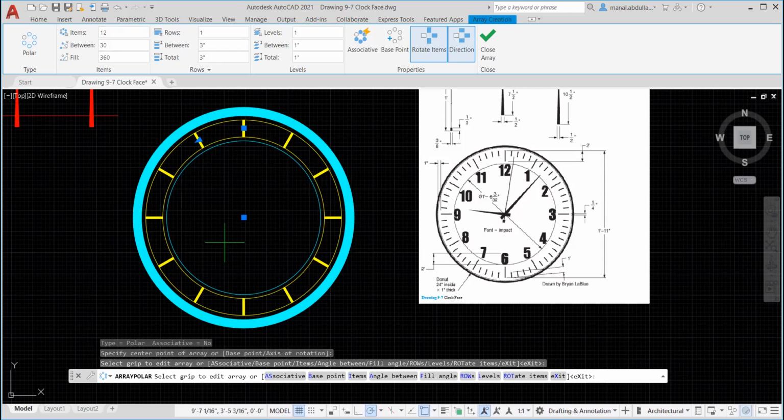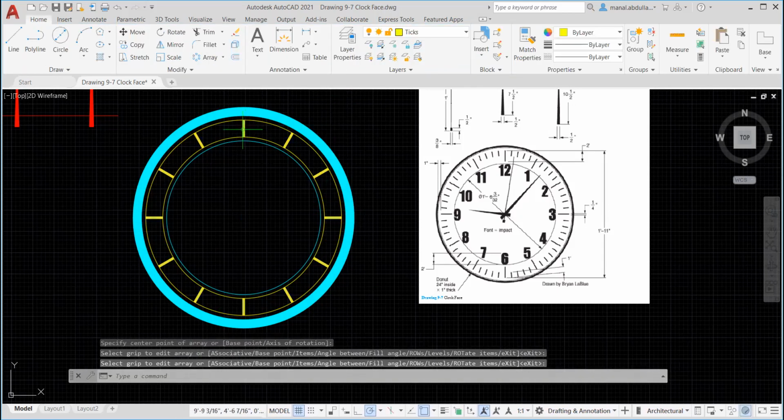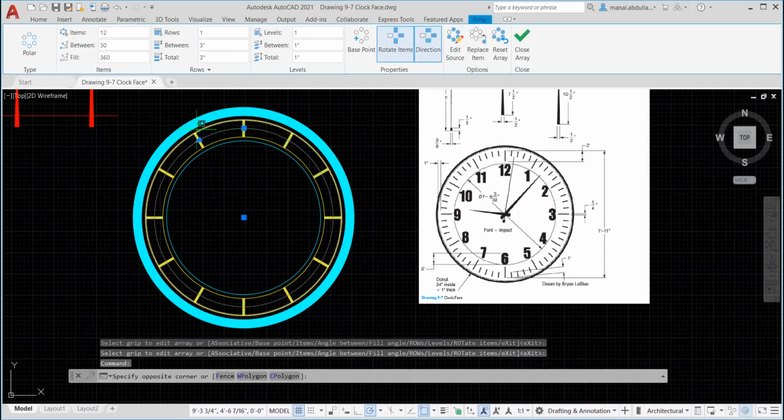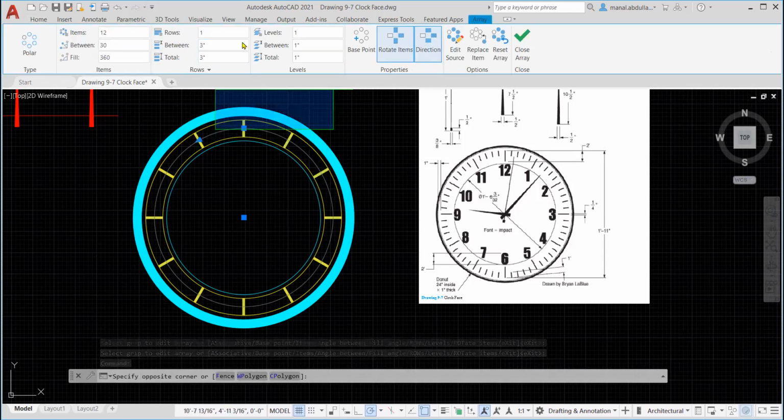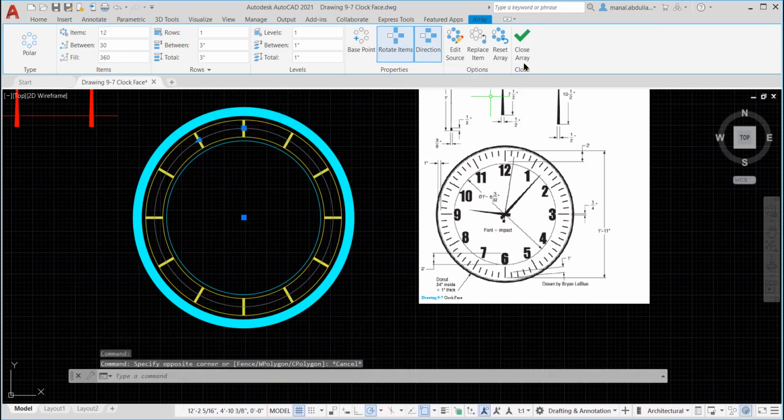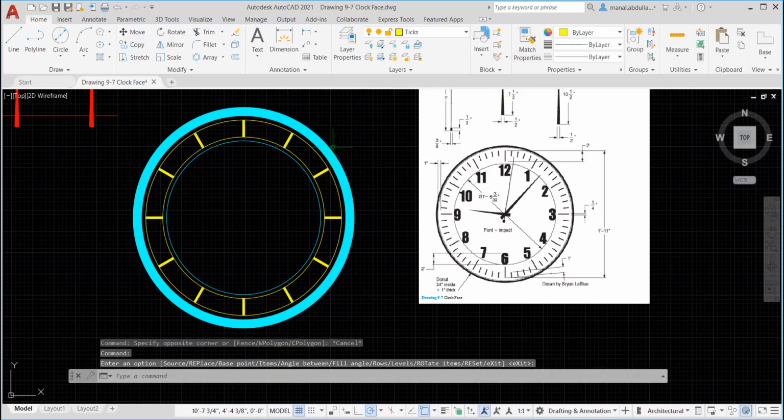Okay, now after that I need them to be rotated, so I can leave that on, and if you need to make it associative, that's fine. Associative will make it all one part that you can modify later. It will not explode after you close it, and that means associative. So let's close this array, and now if you click on it, it will open again and you can modify it because it's associative. Now after we finish this part, we need to create this little text.